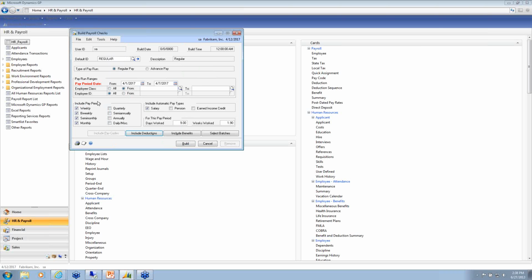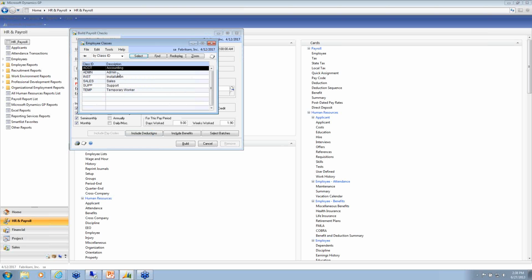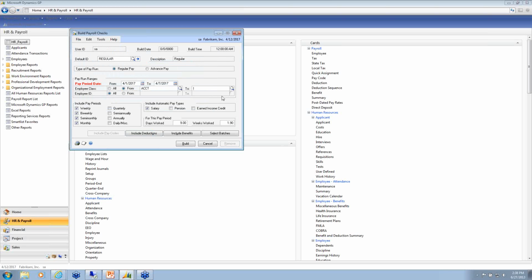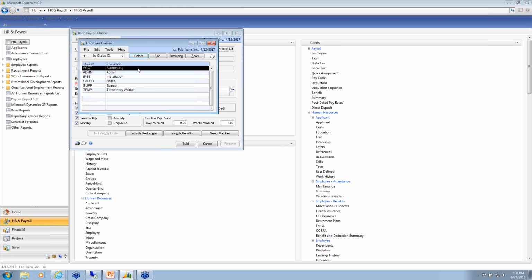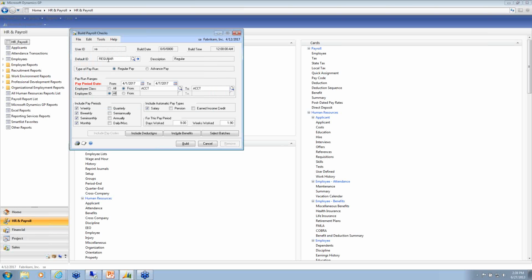You can also determine on this ID what frequencies you're going to pay. So if you have some people who are paid weekly, some people who are paid semi-monthly, you could set up a default ID that just included the weekly employees. You can also limit your pay run to a particular class of people. So again, if I just want to pay a particular class in this pay run, I put that restriction in, and then I can save it on this default ID so it'll be there the next time I want to process the same payroll.